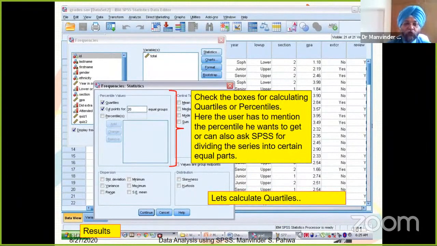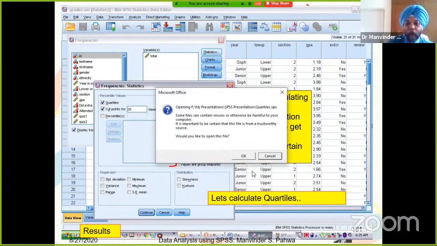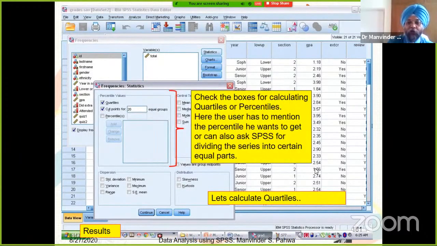So we will make 20 equal groups. Cut points for 20 equal groups means it will go for 19 cut points of its own, and it will divide the entire series into 20 parts. Have you done it, everyone, up till here? Okay, you must be getting some results.